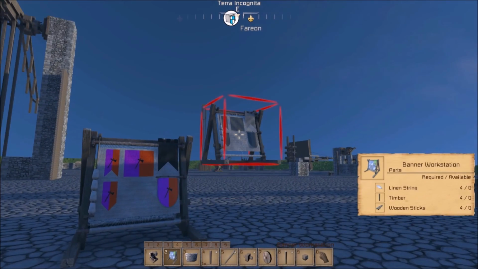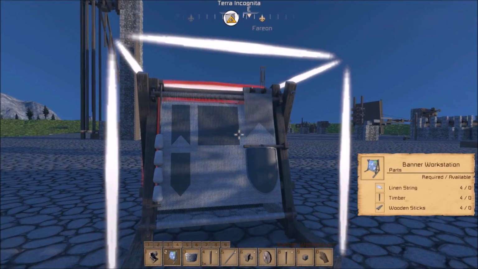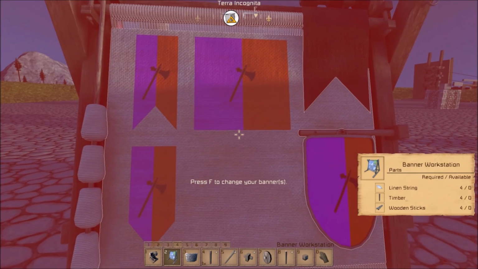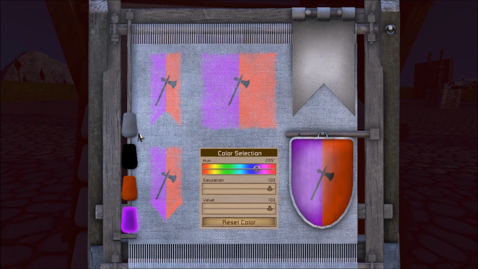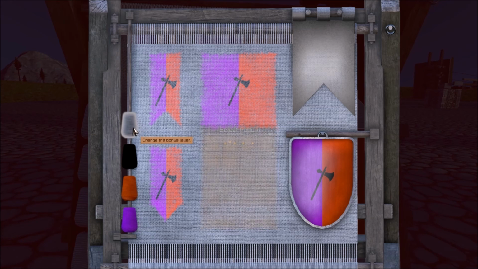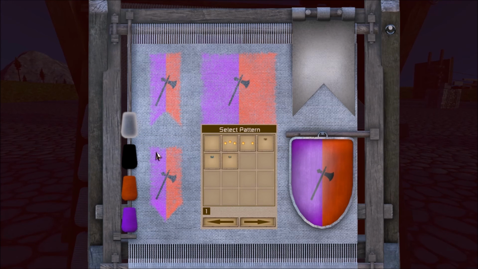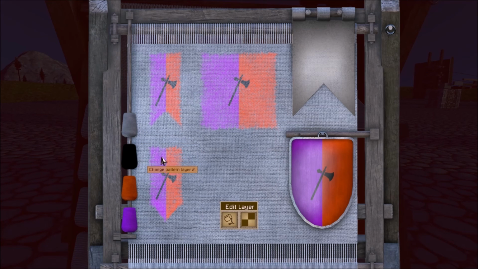Okay, from here, you're going to want to either place a banner workstation or create one if you're in survival mode, rather. You're going to walk up to it, press F. This first one here, don't worry about it. If that's for deluxe and it's got some patterns in it, it's not necessary. It won't affect your mod in any way, shape, or form. It's just an extra layer.